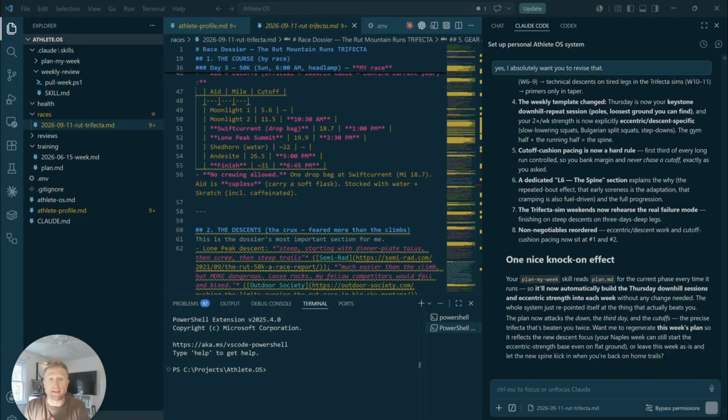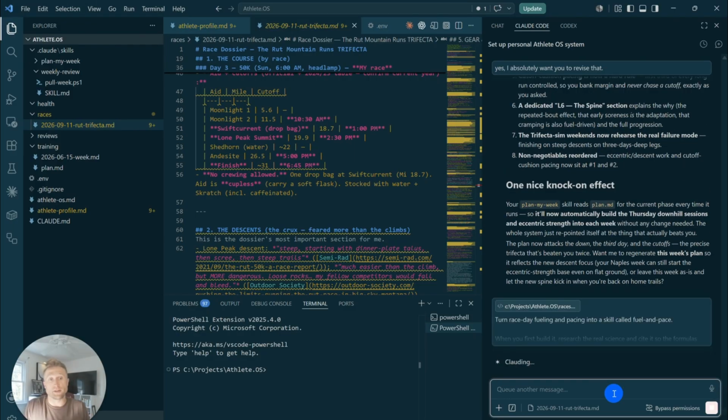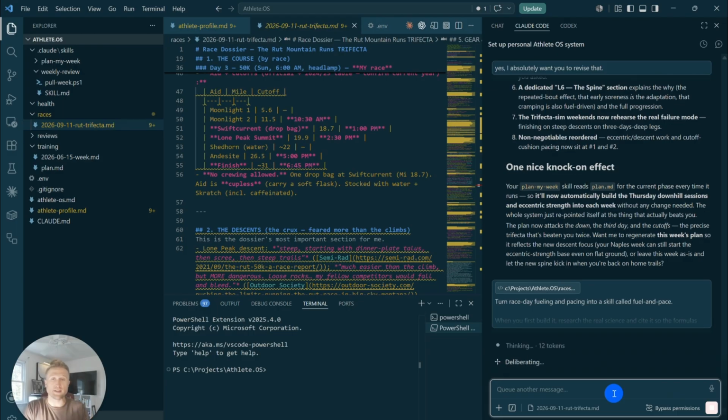In order to create an actionable, repeatable process for fueling and pacing, you guessed it, we're going to create a Claude Code skill. So I've created a prompt to allow us to do that. Go ahead and grab that in the reference files and paste it directly in the Claude Code chat. What this is going to do is create an actionable skill that we can reference at any time if we want to redial in our fueling and our pacing.